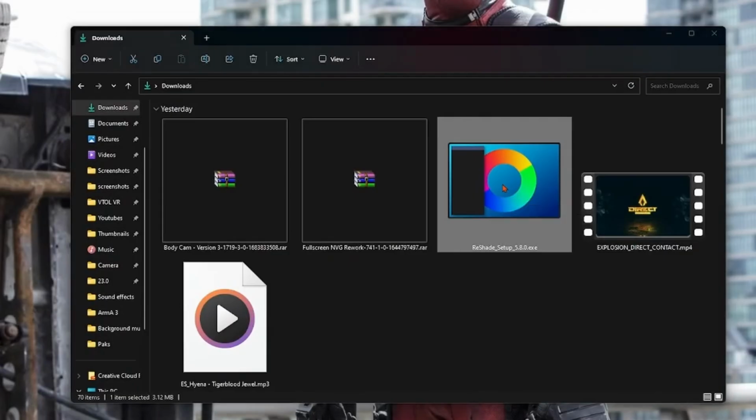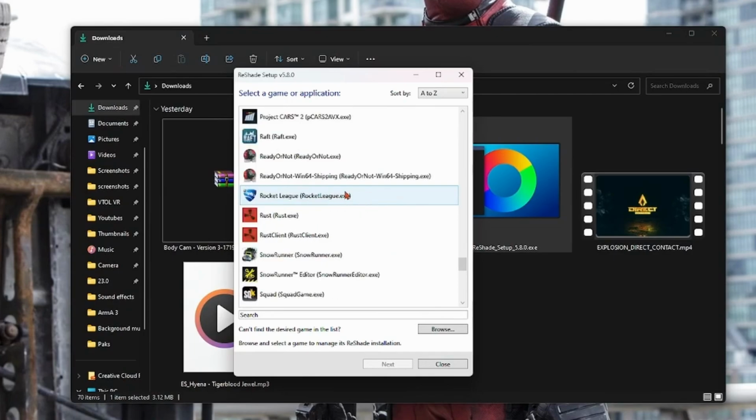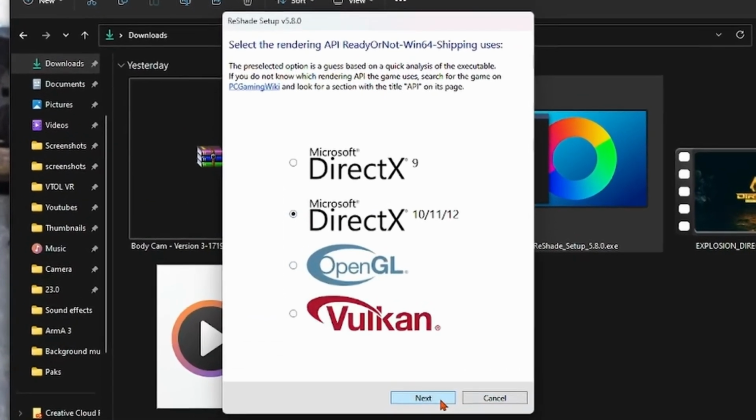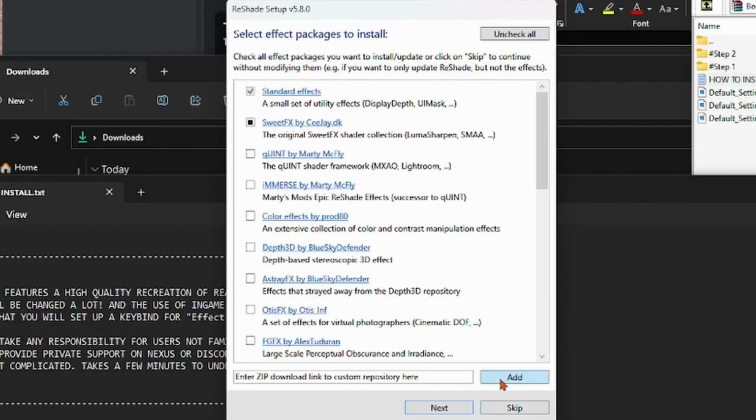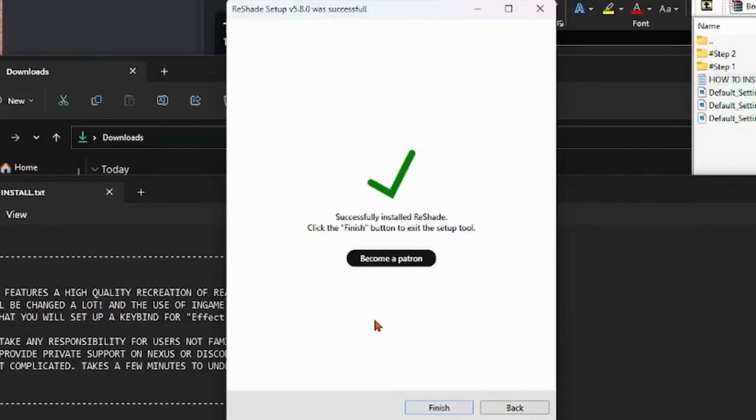When you launch Reshade, it'll load up a list of games. Select Ready or Not Win64 Shipping. Hit Next. Make sure DirectX 10, 11, 12 is selected, and hit Next. Skip the preset page, and then on the Effect Packages page, uncheck all. Then check all and press next. Once all the downloads have completed, press finish. Reshade is now ready to go.